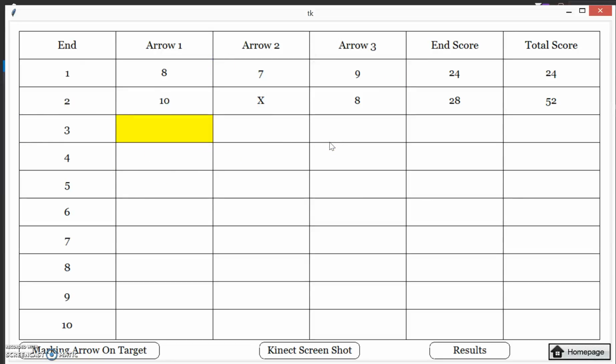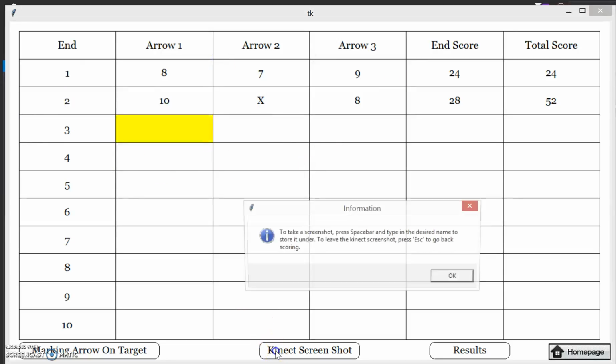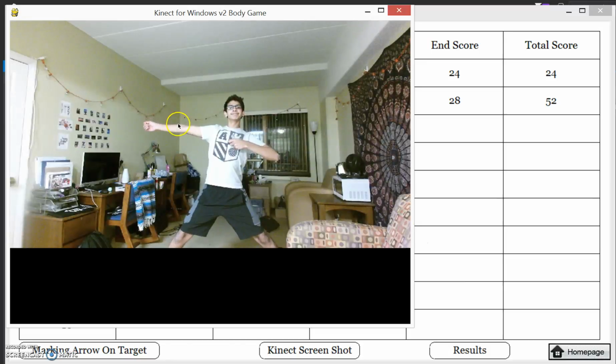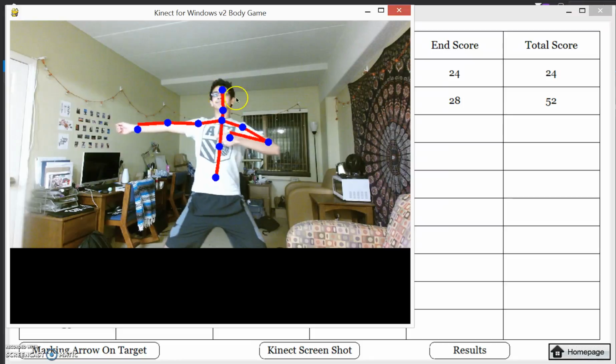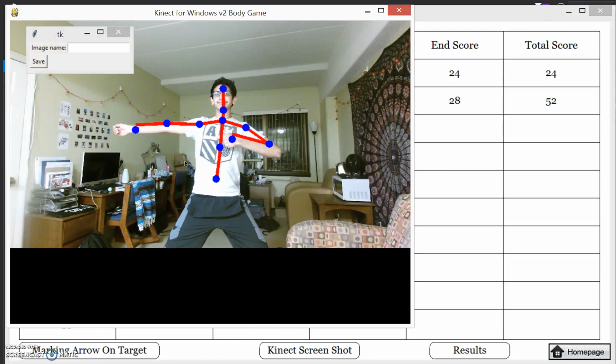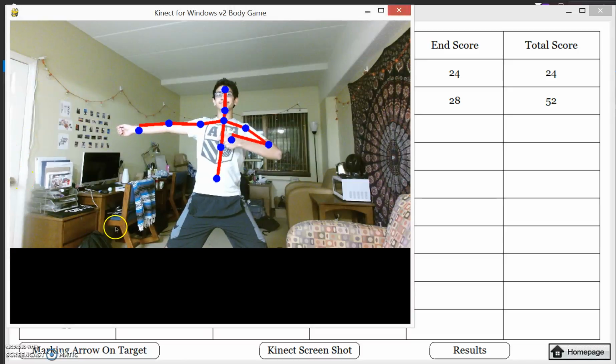Another option that the user has is the Connect screenshot. When this activates, another box tells the user how to use the Connect screenshot. So when the Connect opens up, it'll draw on the joints of each user, and so it'll show you each joint point and the segments between them. To take a screenshot, you press the space bar, and a box will tell you how to name it. So we'll name it Test. And so we can save it now. And in order to end the screenshot mode, you press escape.